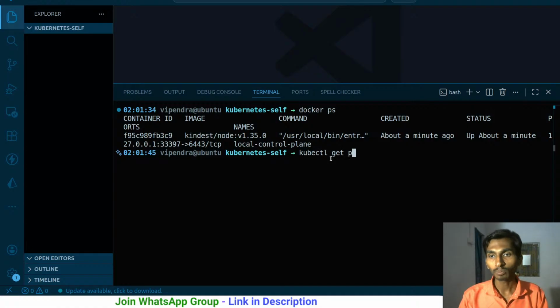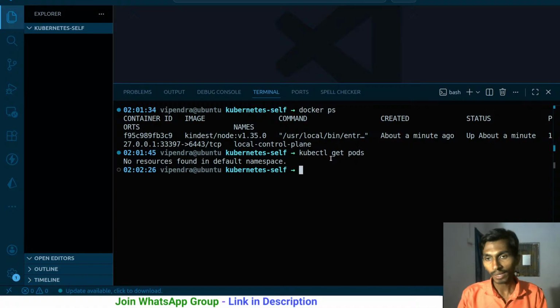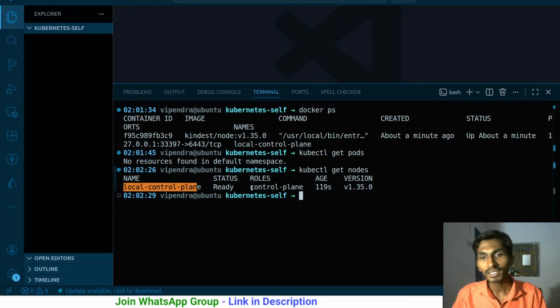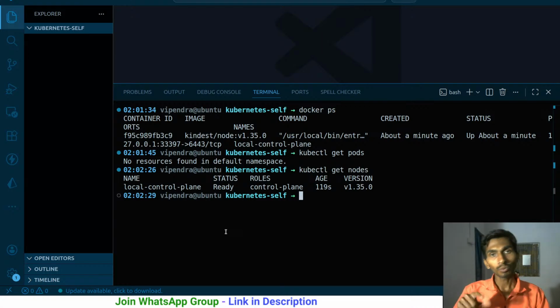If you want to get pods, we have no pods. If you want to get nodes, we do have a node, and that node is the local control plane. It is ready, the role is control plane, and this is how things are going on. But the thing is that we want both. This is the combination of workers as well as the control plane. We want the worker nodes and the control plane separately. For that, we will configure a few things here, and then on that basis we'll get things done. But before that, let me simply stop it.